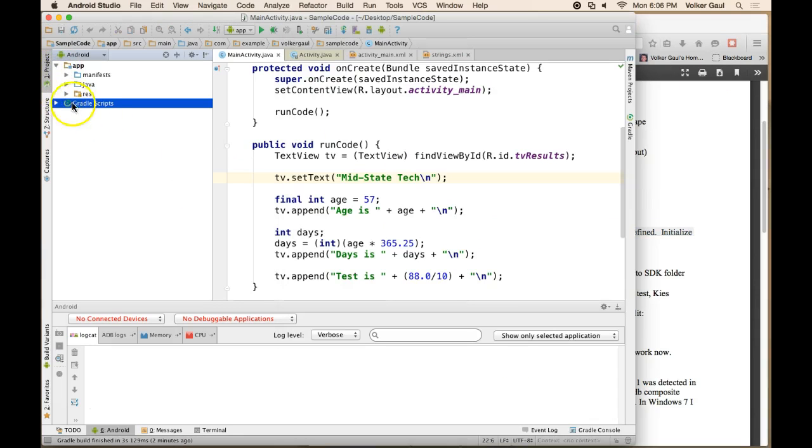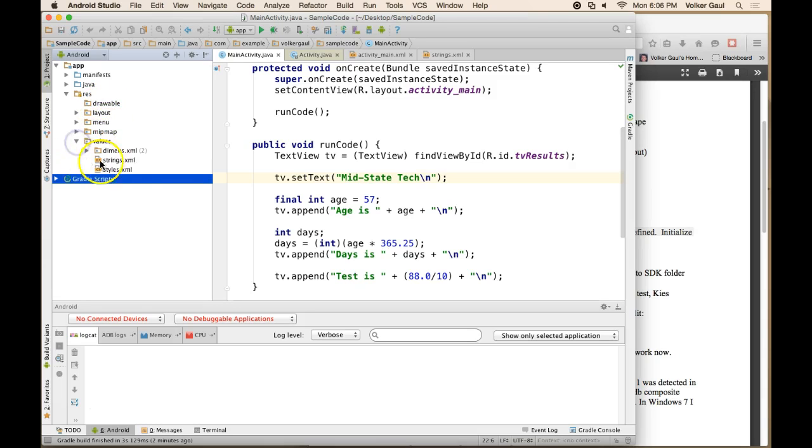Here's the app, and here's your resources folder. Inside that resources folder, there are layouts, images, menus, and values, which includes the strings that we looked at last time. All of this has to get turned into ones and zeros at some point. When you hit the run button and build this, it takes all of these and turns them into a bunch of ones and zeros as part of a class named R.